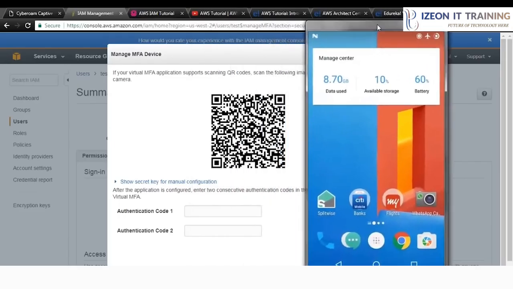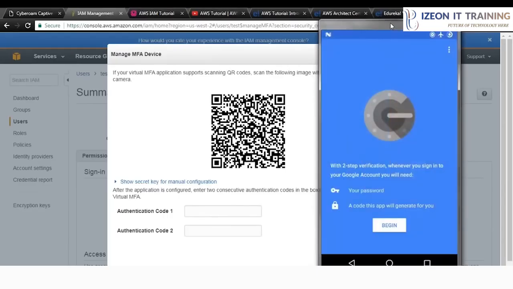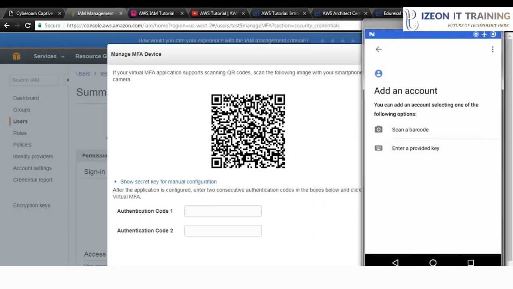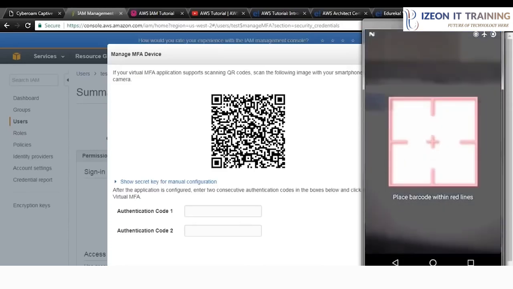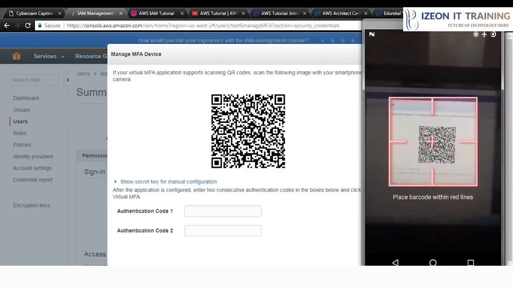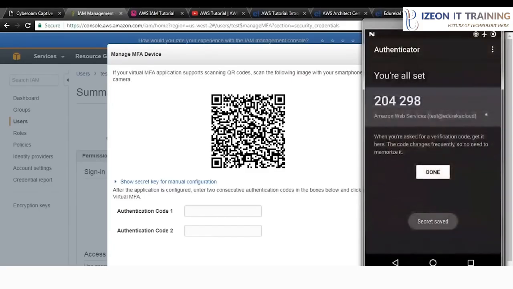So what I have to do now is go to the Google Authenticator app, and it'll ask me to create an account. So I'll click on begin, and once I have that, I'll have to scan the barcode from my mobile. The way to do that is I'll click on scan a barcode, and then I'll scan this barcode over here. Right, it might take some time, so be patient. Yeah, so it's done. Now you're all set, right?